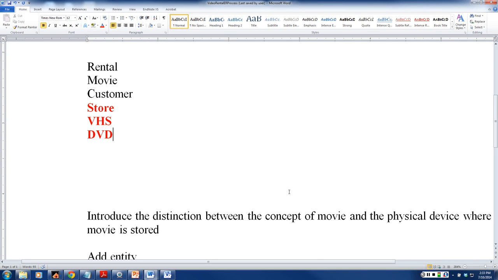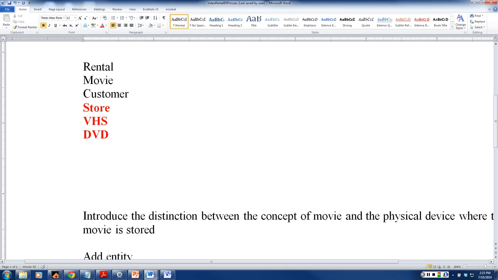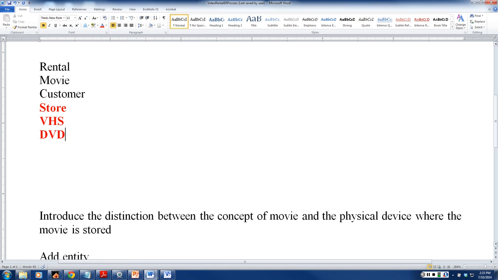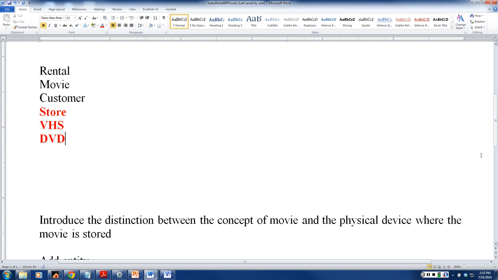Next, I'm going to talk about one more important thing: we need to distinguish between the concept of movie and the physical device where the movie is stored. And these are two different things. One is intangible, which is the movie. And if I want to define a movie in terms of attributes, we can talk about the title of a movie, the year of production, producer's names, director's name, actor's name, actress's name. So we are all talking about the concept of movie.